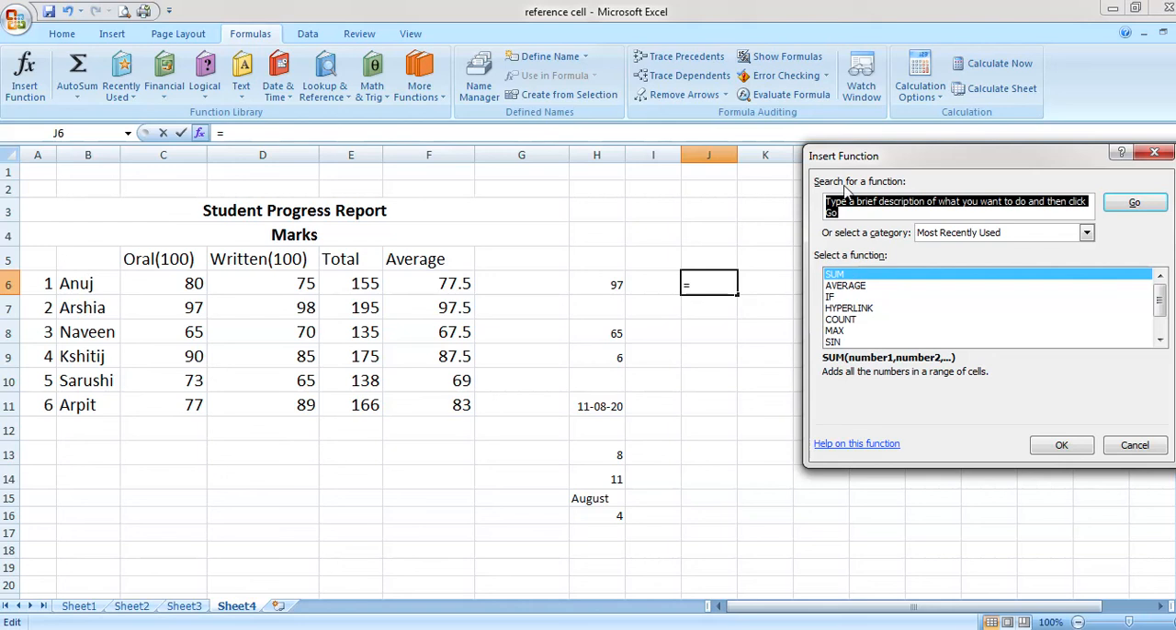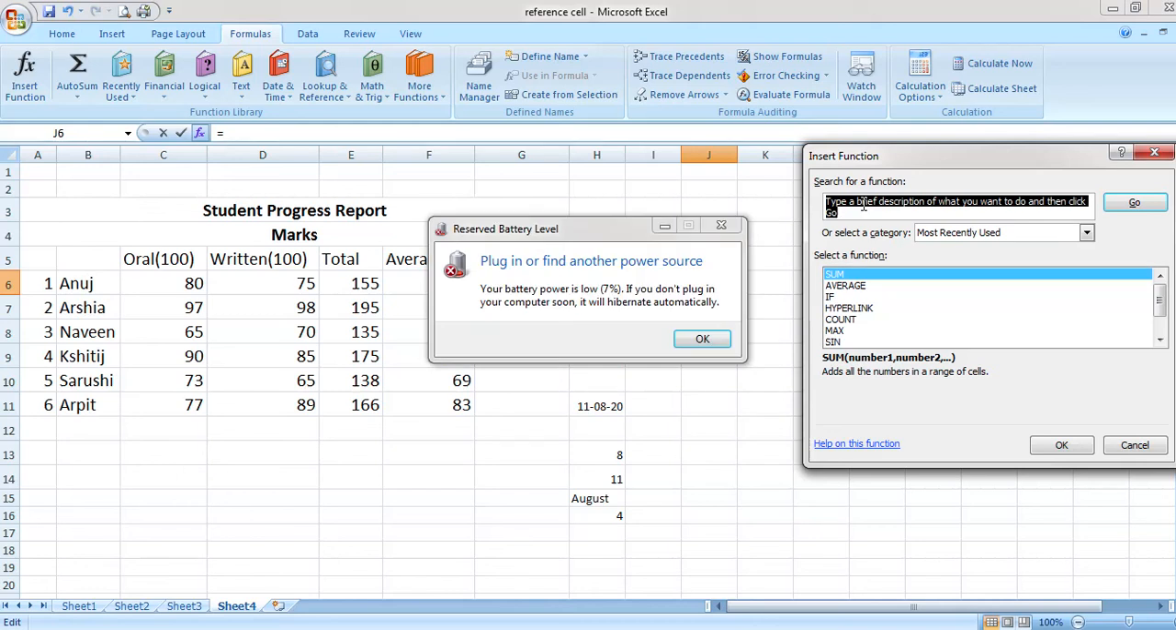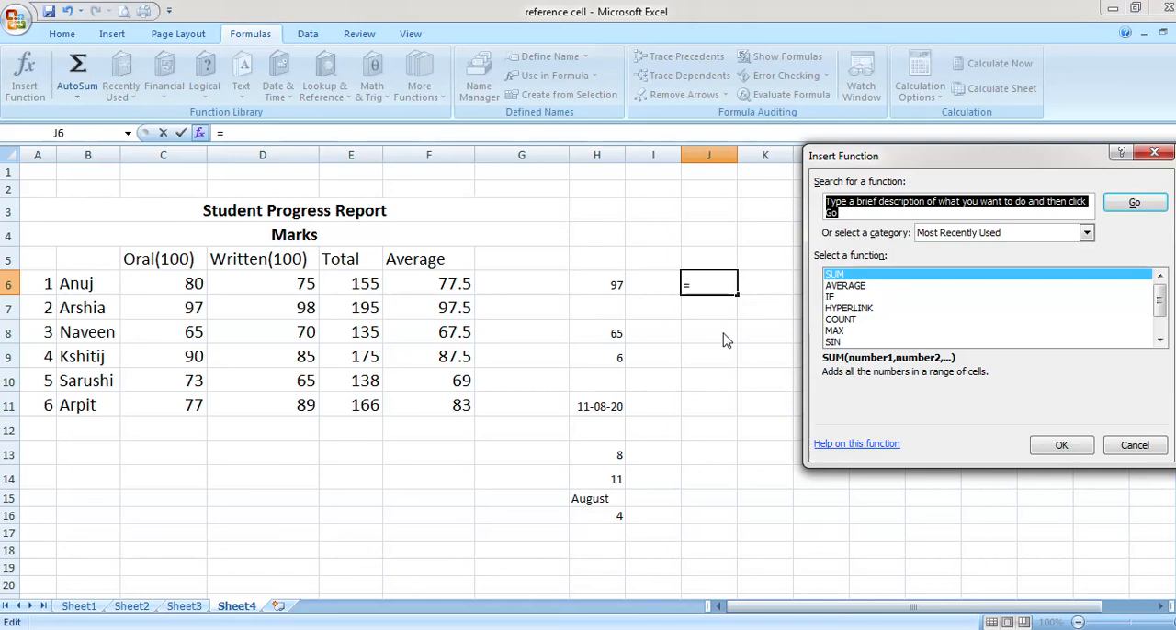And what is the meaning of search for a function? It means if I'm not finding it, or I don't know which function to use, I can write a brief description of the function. Suppose I don't know that SUM is the function that calculates the addition of numbers, but I can write a brief description that I want to do the addition of numbers, and it will automatically display the SUM function. So SUM, I'll click OK.